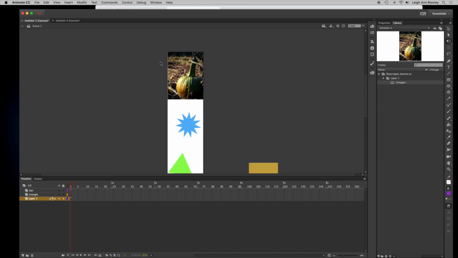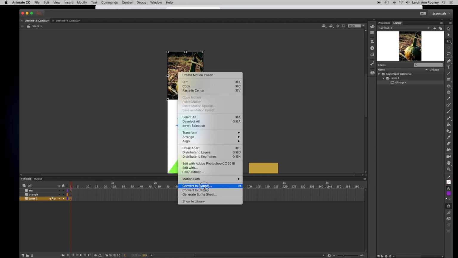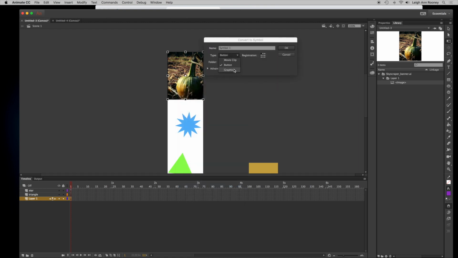Okay, so one more important thing. To animate the photo, you're going to have to convert it into a symbol. So if you have photos in yours and you want to animate and move them, you're just going to right click, convert to symbol, and instead of a button, you're going to make it a graphic, unless you wanted a button. But if you just want to move it around, name it pumpkin. And then you'll see it's going to show up in your library. So just make sure if you're going to animate the photo, you change it into a graphic.